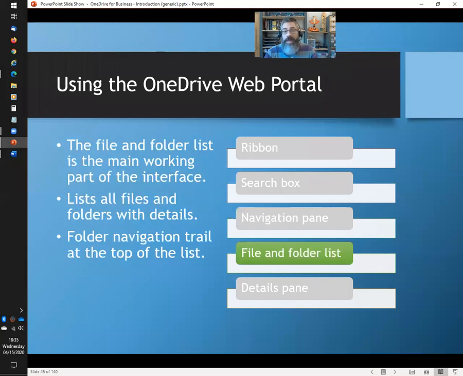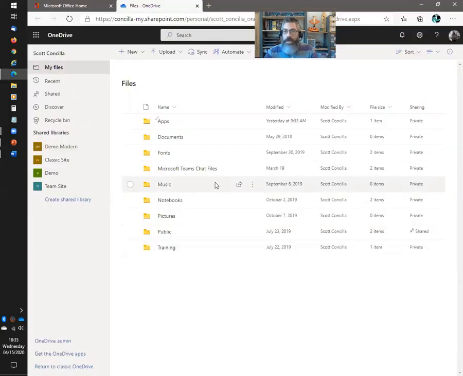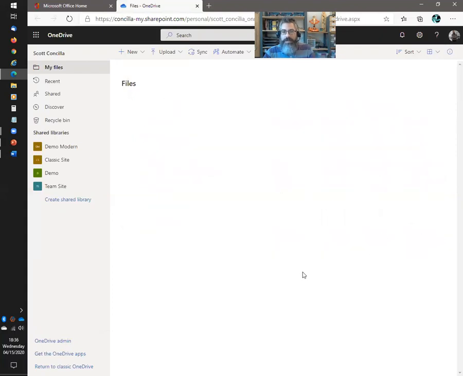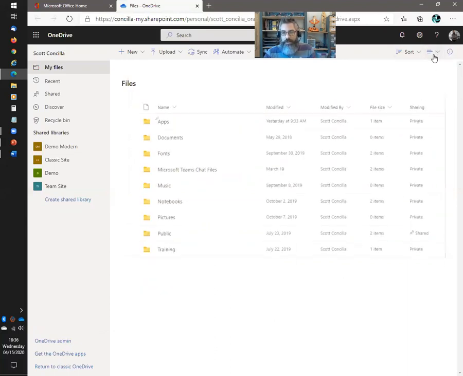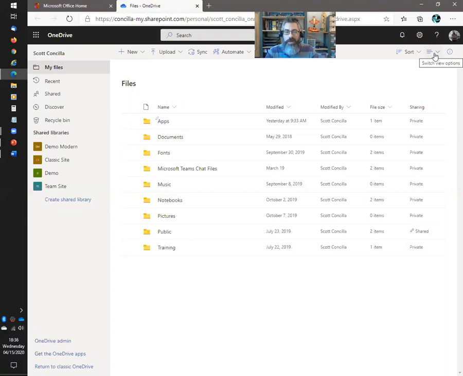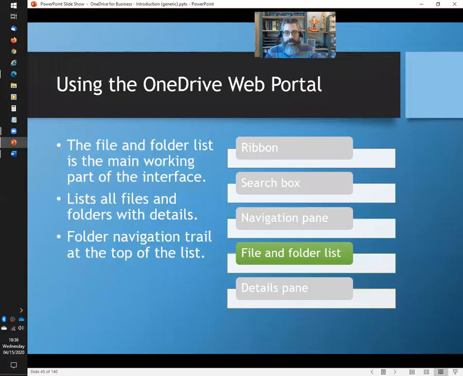Okay, we have our file and folder list. Now, when you first look at this, it might be organized a little differently. It might look like, oops, let me click on this one. It might look like this with different tiles. Okay, kind of looks like Windows. I prefer to use the list. I'm just switching the views over here. We'll talk more about all these buttons later. But basically, we've got our file and folder list in the middle.